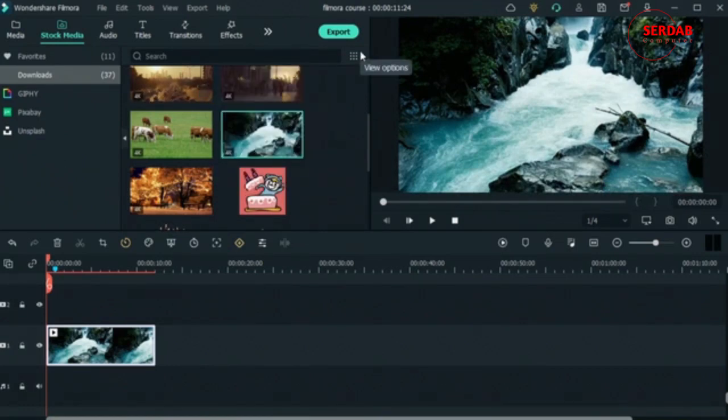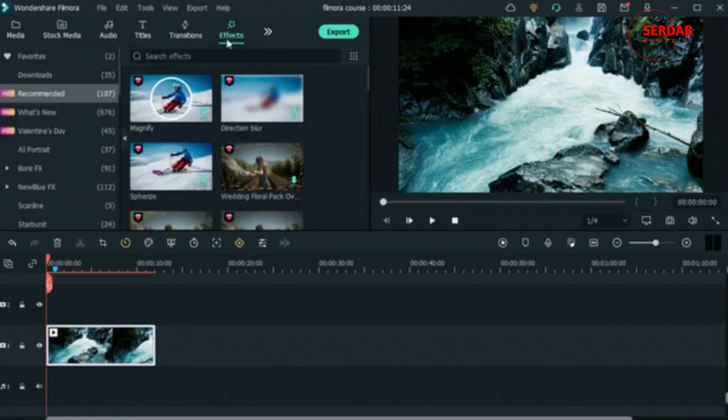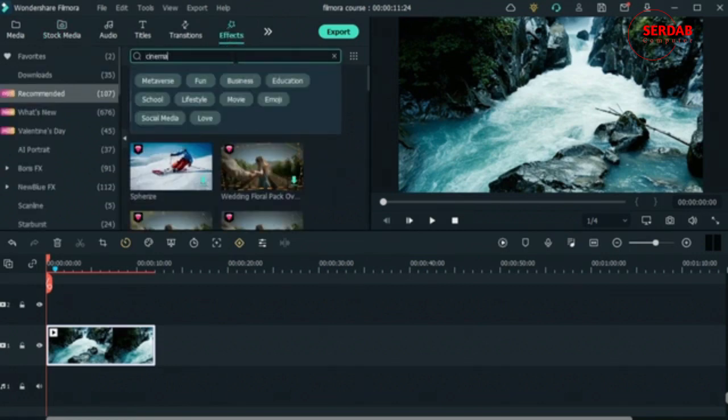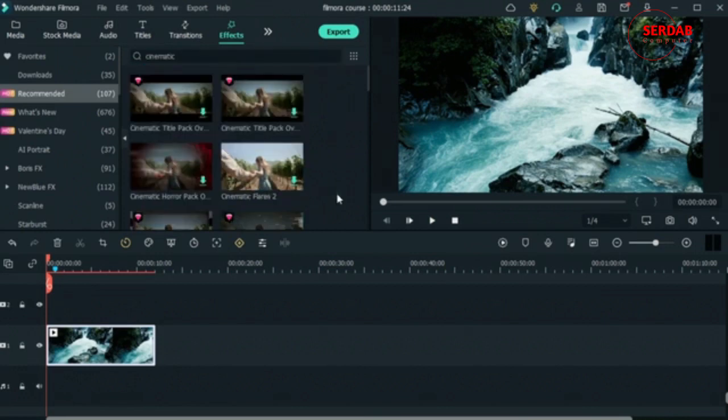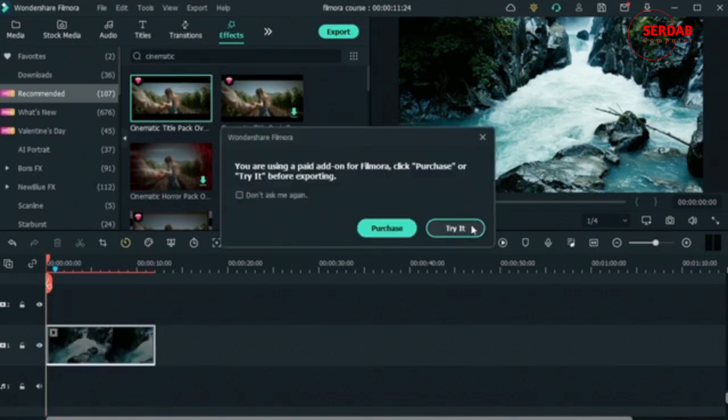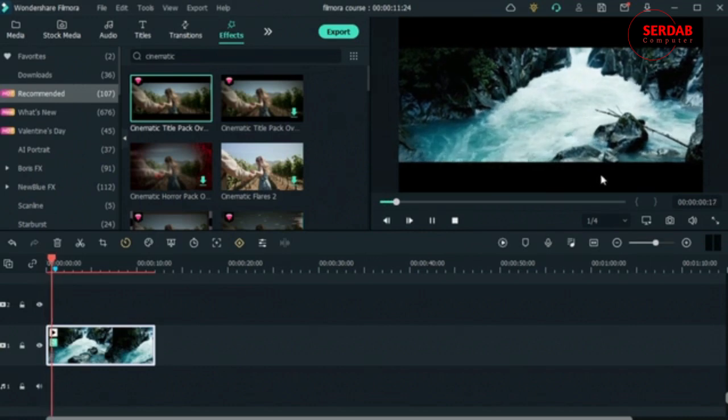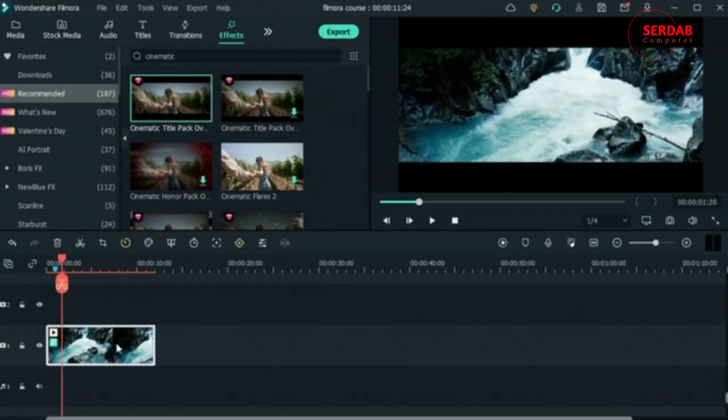Okay, so that was the crop panel. If I want to make this cinematic and add some bars, go to effects and look for cinematic. You have some cinematic overlays. Just add that on top onto the clip, and there we go.